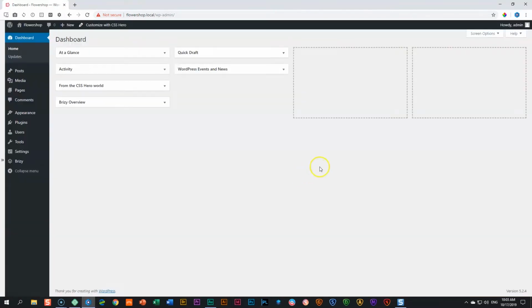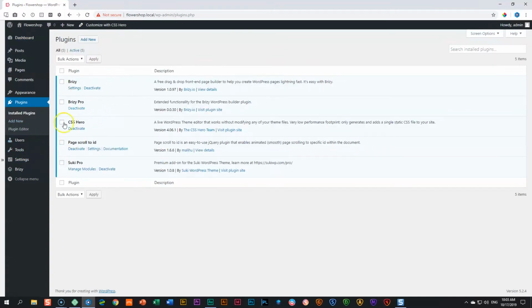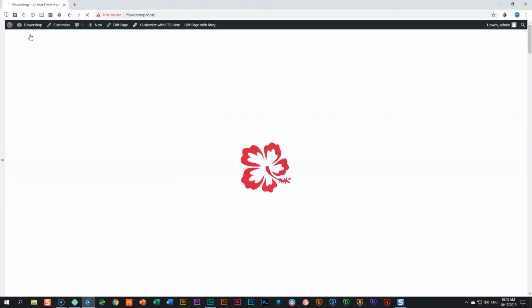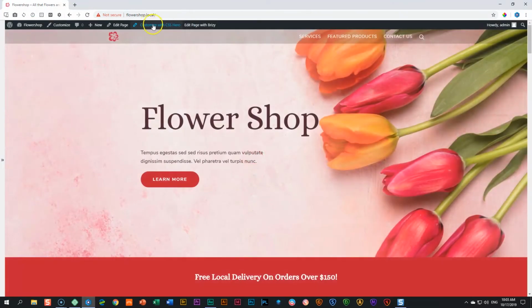CSS Hero is like any other plugin. You will find it as a plugin. Once you have it, you install it and you activate it. Now, what you do is you will see over here it says customize with CSS Hero. Let's go to our front end first. Once it's loaded, you will see up here it says customize with CSS Hero. Click on that to activate and enable CSS Hero.